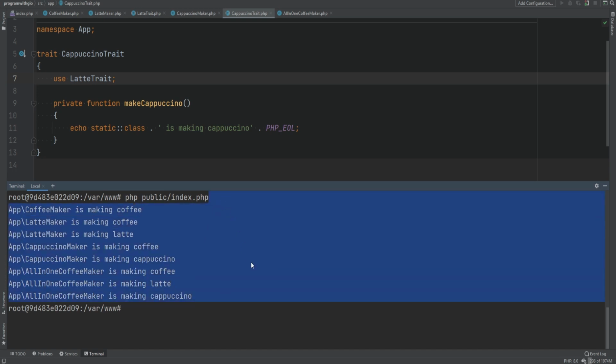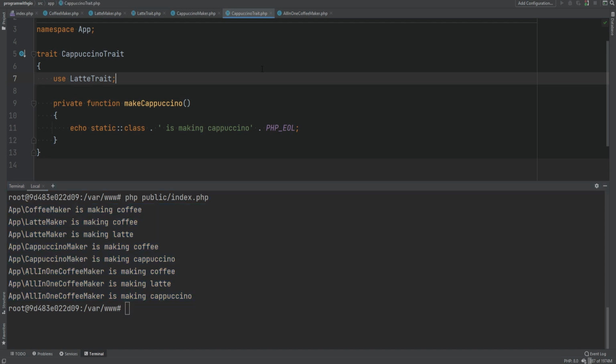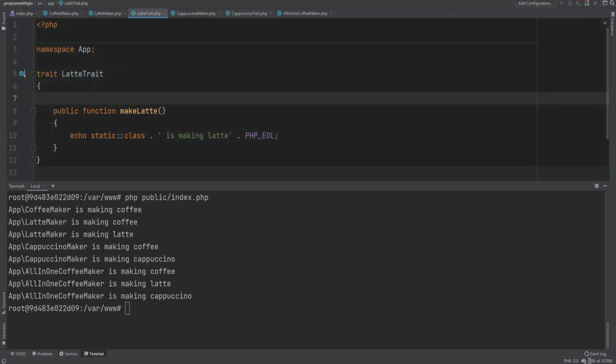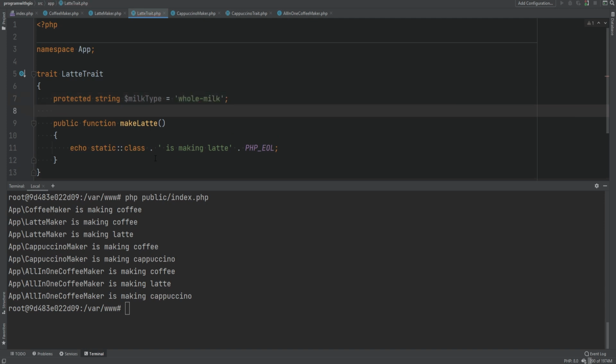In addition to being able to define methods in the traits, you could also define properties and access them in the classes. For example, let's say that we wanted to specify what type of milk we were using for latte. So if we go to the latte trait, we are able to define properties here. So we could do something like protected string milk type, and you could even set the default value to something like whole milk, and then we could use that within the trait or within the class that uses that trait.